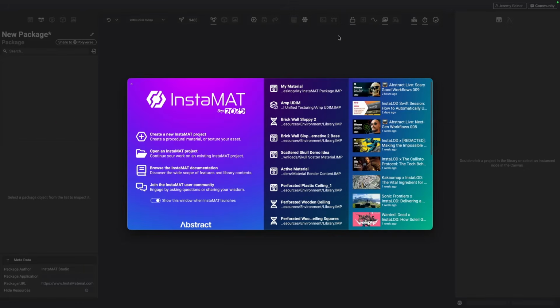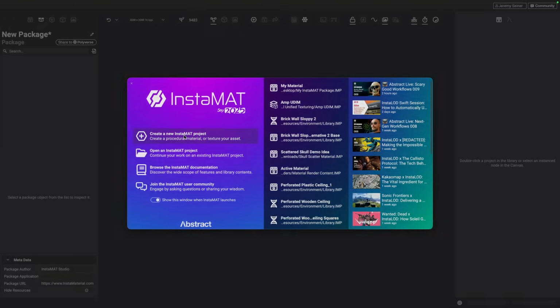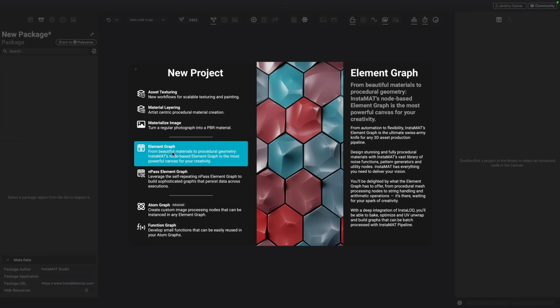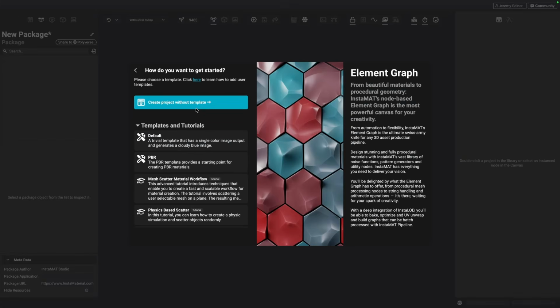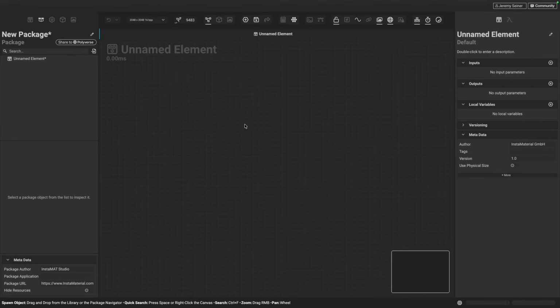In this video, we're going to look at how to unwrap UVs of a model using InstaMAT's element graph. So let's go ahead and get started. I'm going to create a new InstaMAT project, and I'm going to create an element graph. And I'll go ahead and say to create a project without a template.